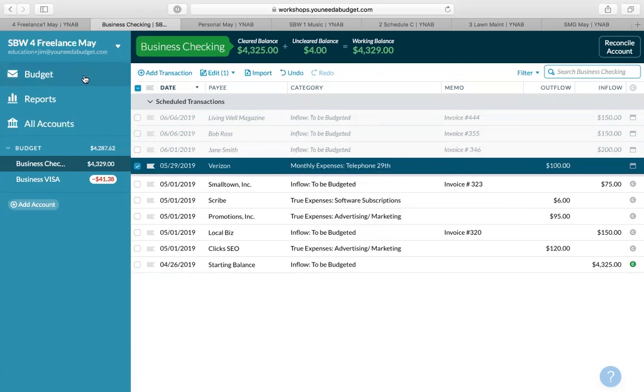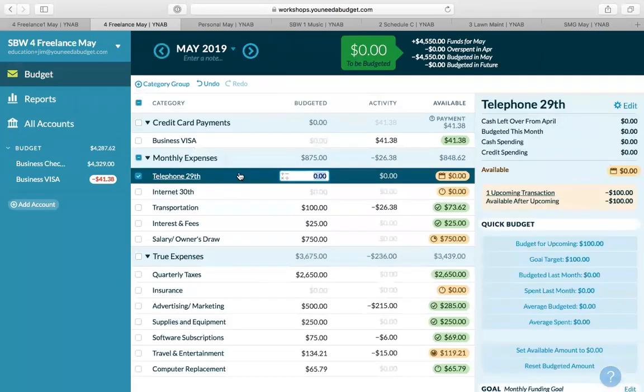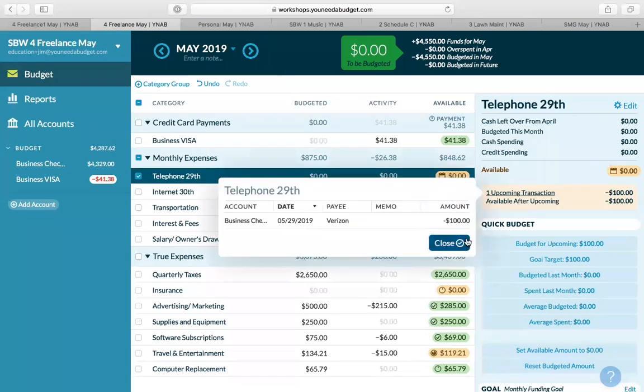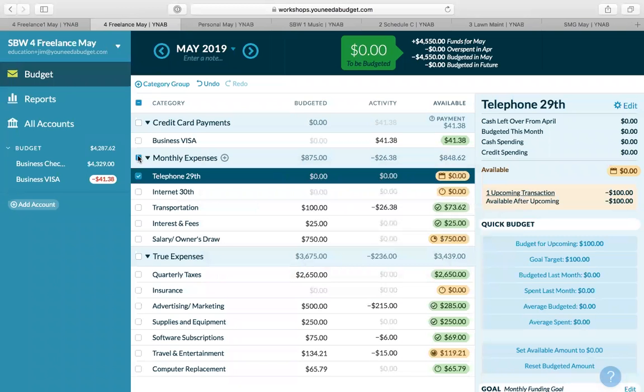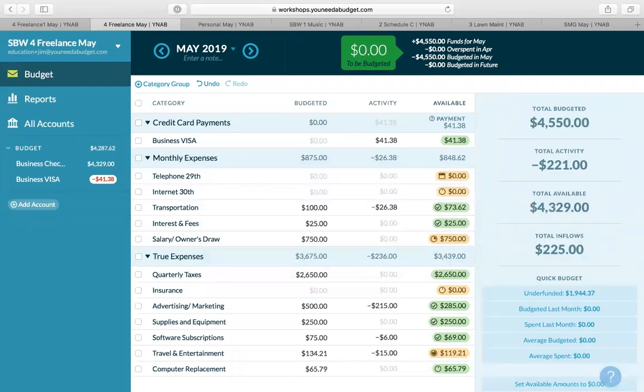Now, if I have not budgeted for an upcoming bill, I will see an alert in my category reminding me that I have that upcoming transaction that I need to budget for to be ready. So lots of ways these scheduled transactions can help you stay on track. If you're a planner like me, you'll love this because then you know you're on track for these things.